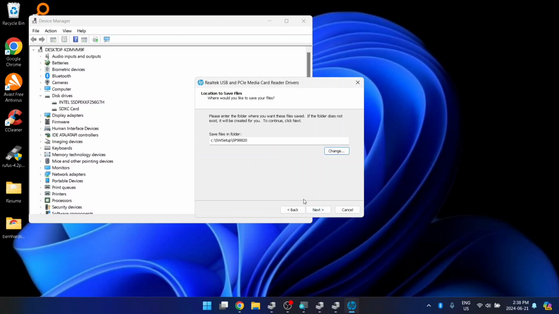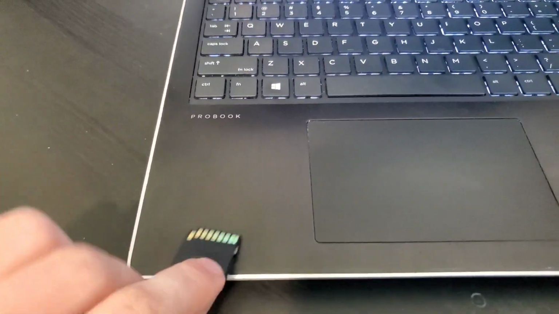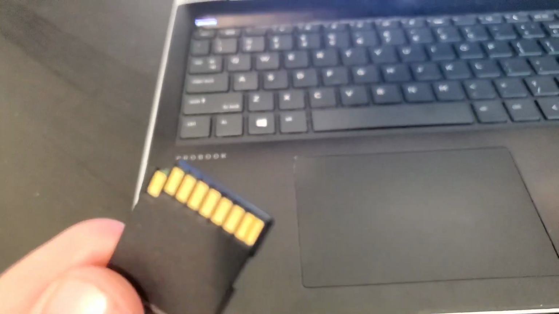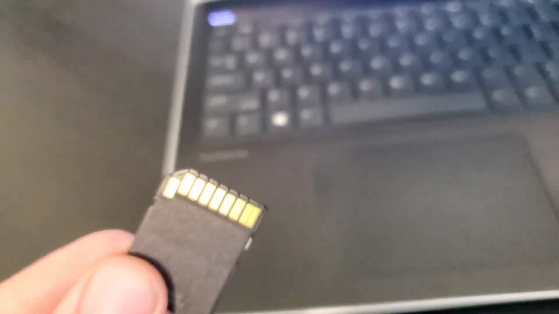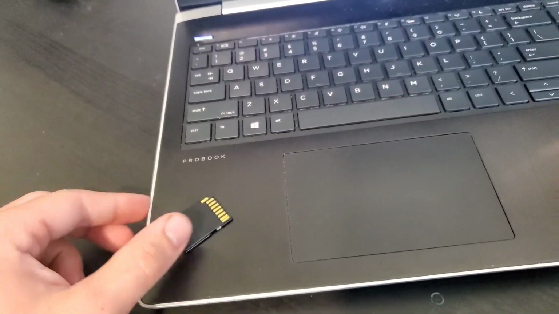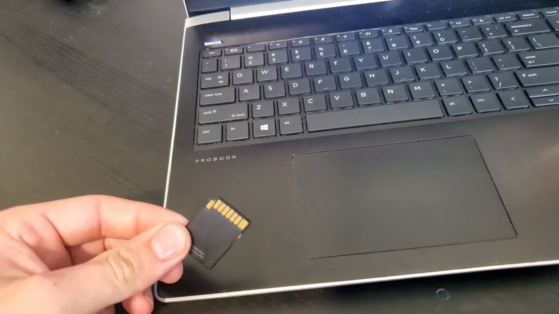And then you can simply insert your SD card again, and it should work. And if that still doesn't work, remove your SD card and check and make sure that this is clean. And perhaps even try if you have a different SD card, insert it. And if that works, then the SD card is faulty.